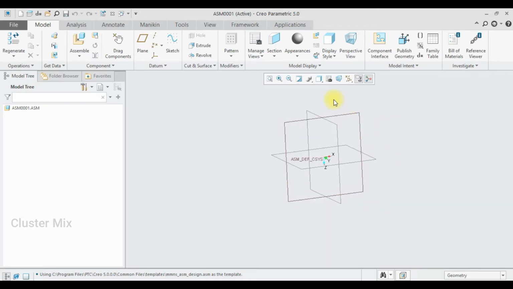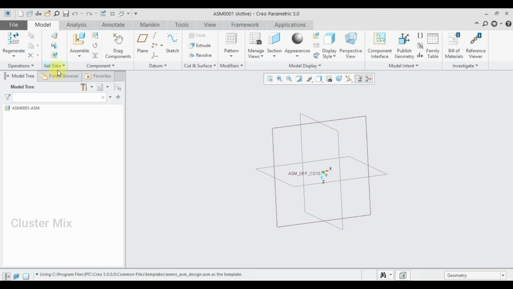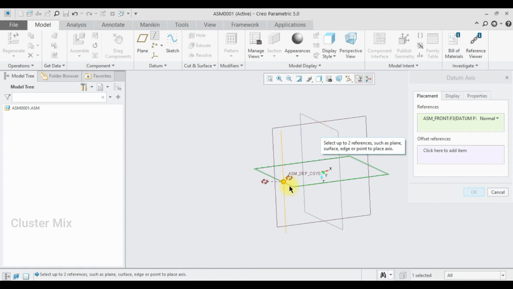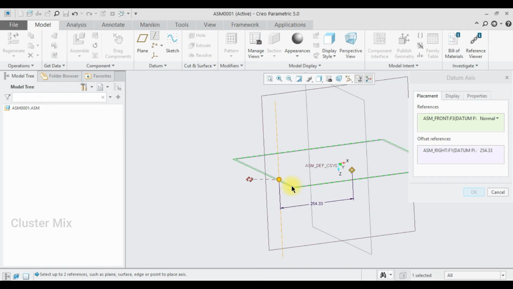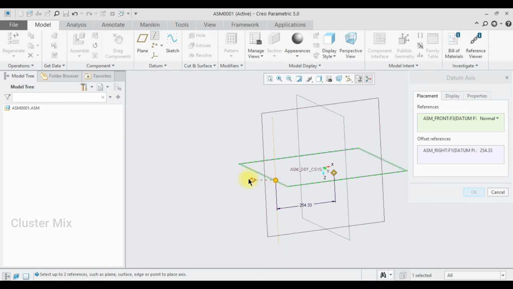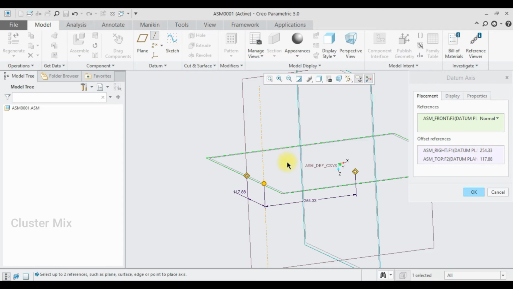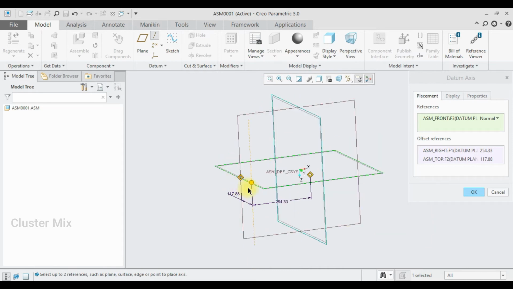And now I'm in the assembly environment and I'm going to explain how to create the axis. First, select the axis and let me select this top plane. Now I have two drag handles here. Just select this and drag it to the right plane. And this one I'm going to drag to the front plane. And now you see that an axis is created at a distance of 117 from the right plane and 250 from the front plane.